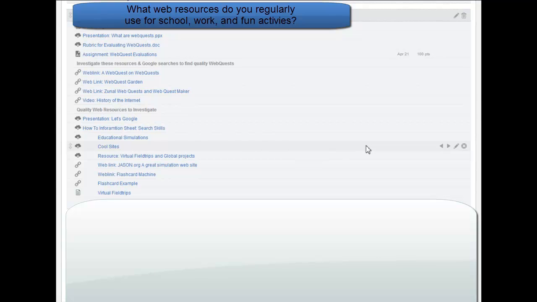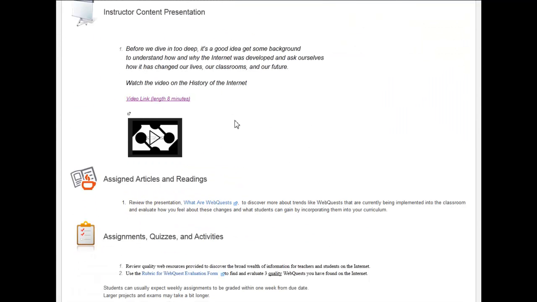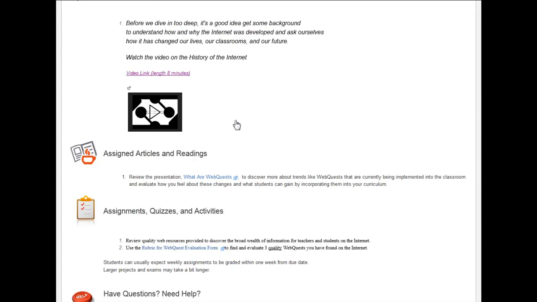The WebQuest structure is based on cognitive psychology and constructivism. It's easy for a teacher to scaffold tasks for students with diverse learning needs in the classroom. Before you begin your investigation on WebQuest, it's a good idea to have a history of the Internet. Here's a short video to talk to you about the Internet's history so that you can have a foundation from which to build your new knowledge.